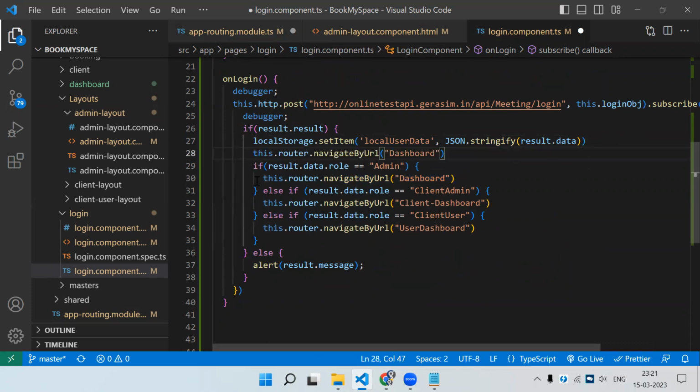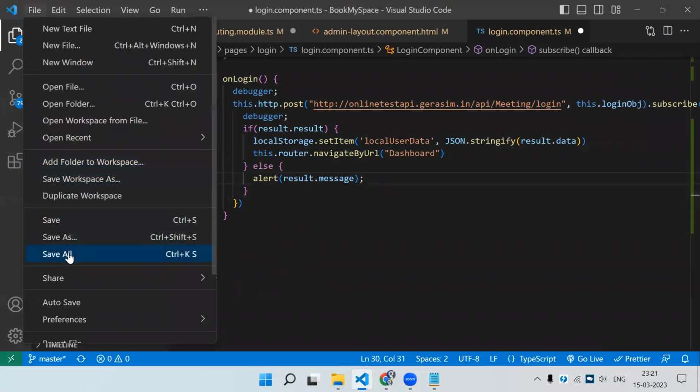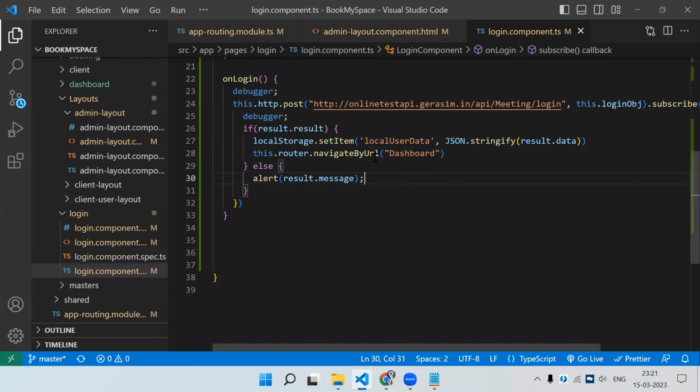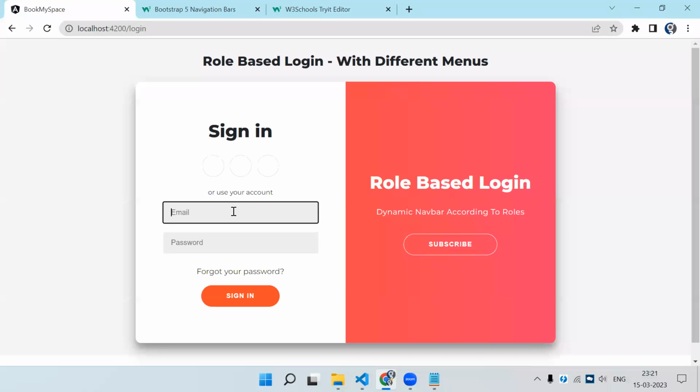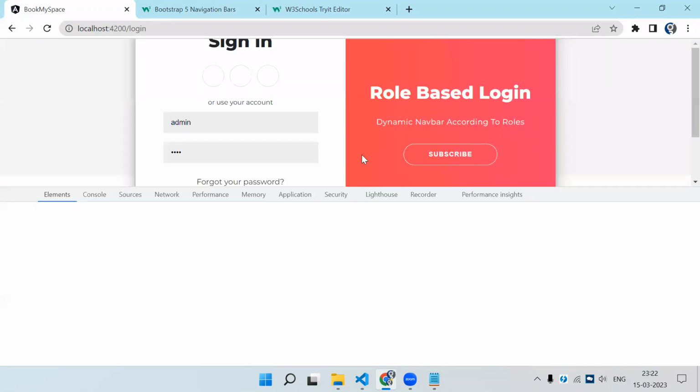Let me remove this. Check. Let's save it. So first we are going to check if it is navigating to the dashboard or not. So admin 1, 2, 3, 4. Let me open the network tab so that you can see the API call going on.